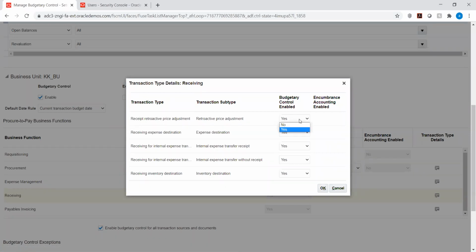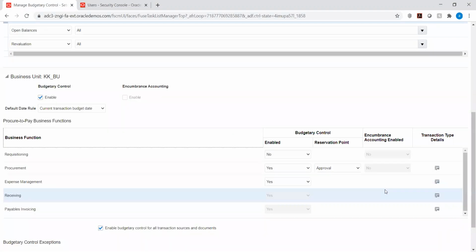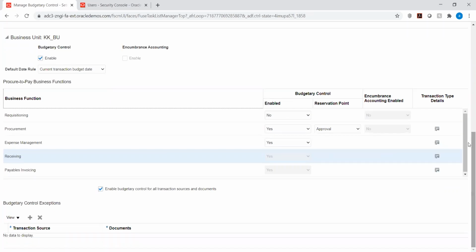Yeah. Here, we can give no or yes for any particular transaction type. Here we have the expenses and destination. If we don't want to capture or have budgetary control for this expense destination, then we can set this as no. Got it. So now after this, if you go and create an invoice, you are saying that it may not get created, or it may not get posted or transferred to GL. Yes, it will restrict us.